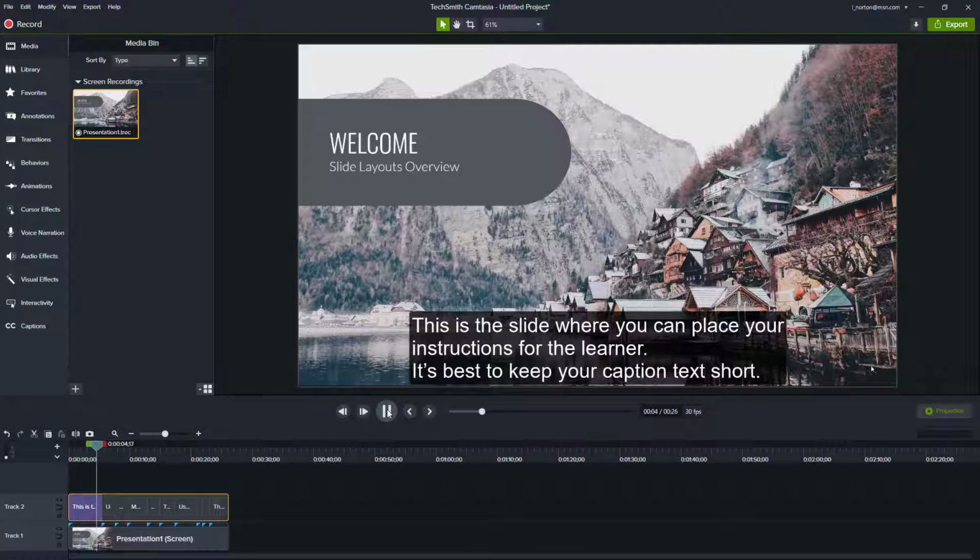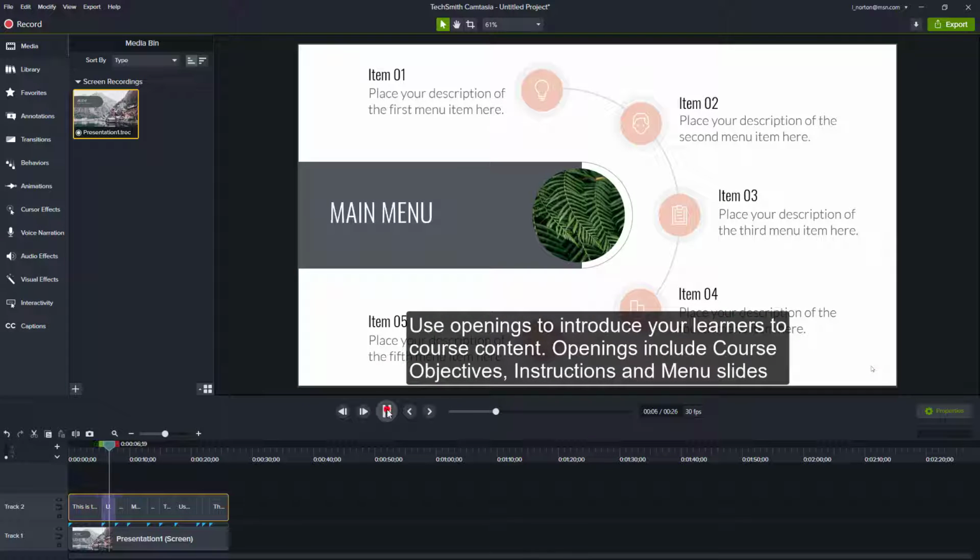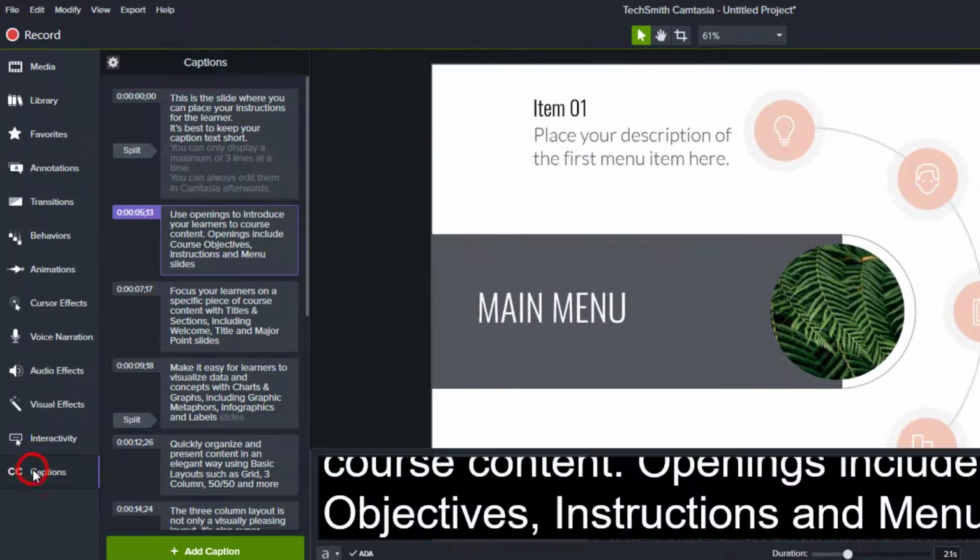Now, a word of warning at this point: if your slide notes are quite wordy and you've opted to turn them into captions, you'll find that some of the text may not display. This is because you can only display a maximum of 3 lines of text per caption. Select Captions. This will open the Captions panel, and you'll see on slide 1 here, the text that's dimmed out will not be displayed in the video.